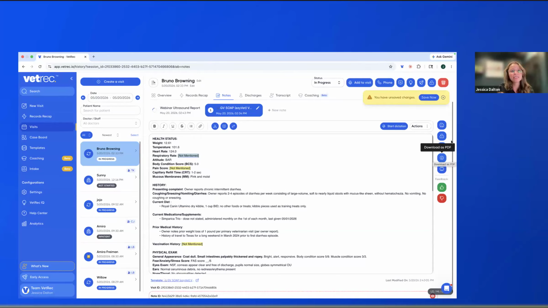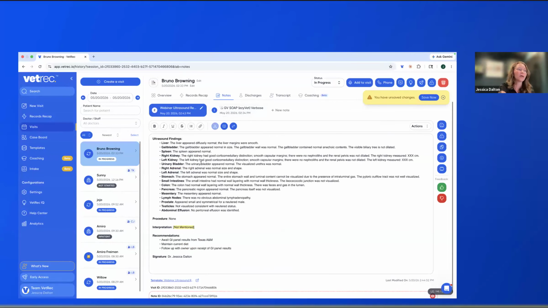You can also download these as PDFs. You can copy and paste them, but we do integrate with most medical record systems. And if you're not sure if your integration is set up or if we integrate with yours, let us know. Jump in the chat or talk to your account manager. They are more than happy to help set you up with that so that it's easy to get your medical records from your VetRec right into EasyVet or Cornerstone, whatever you're using. So we have our webinar ultrasound report.